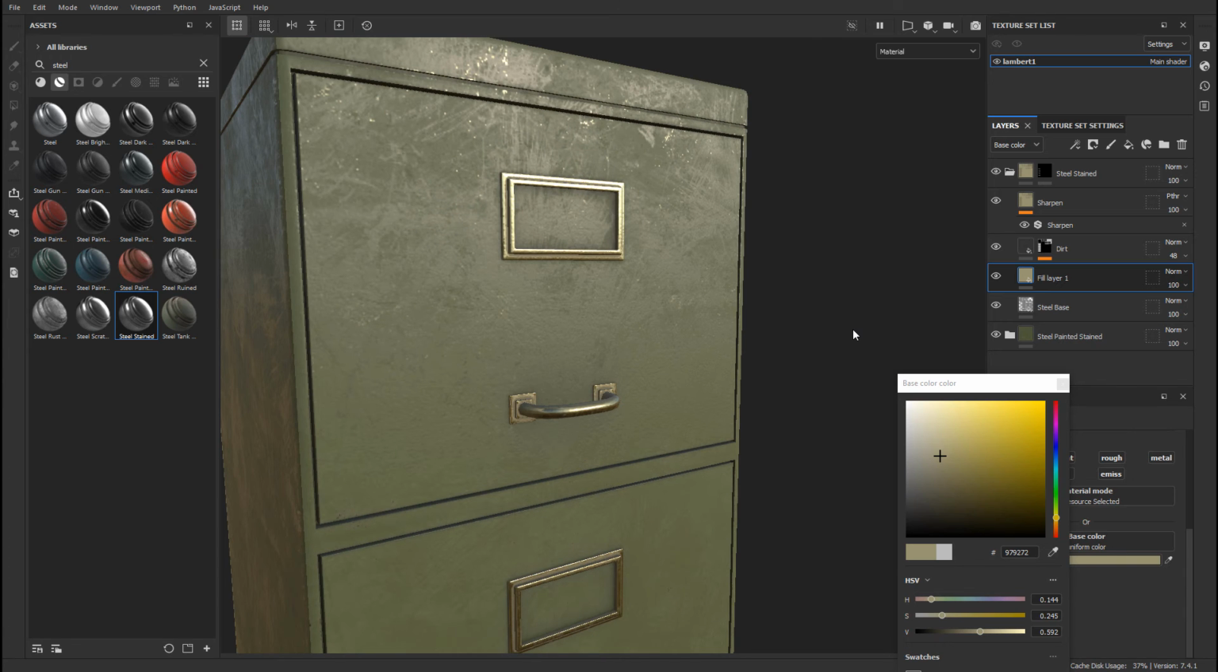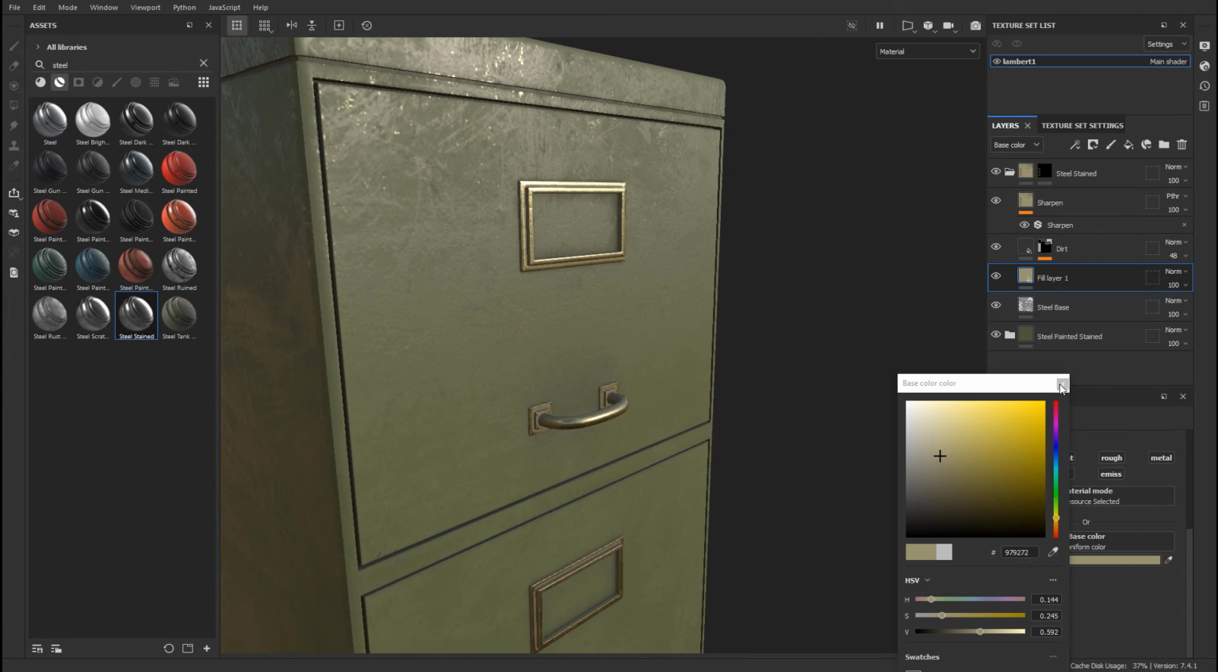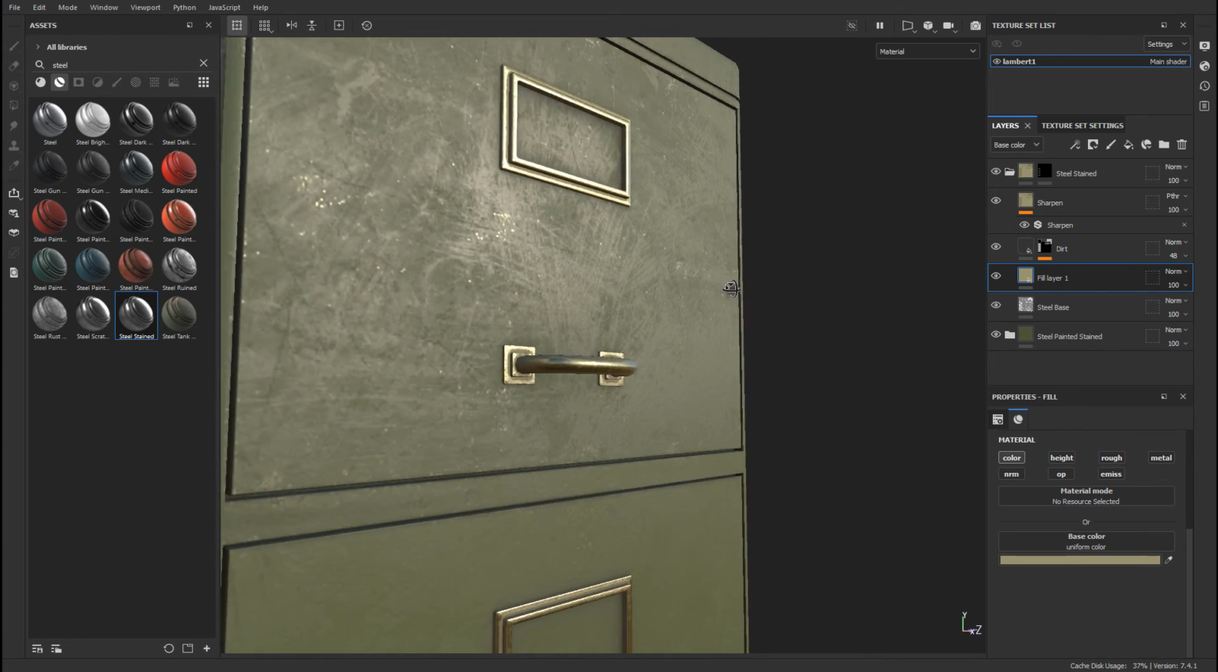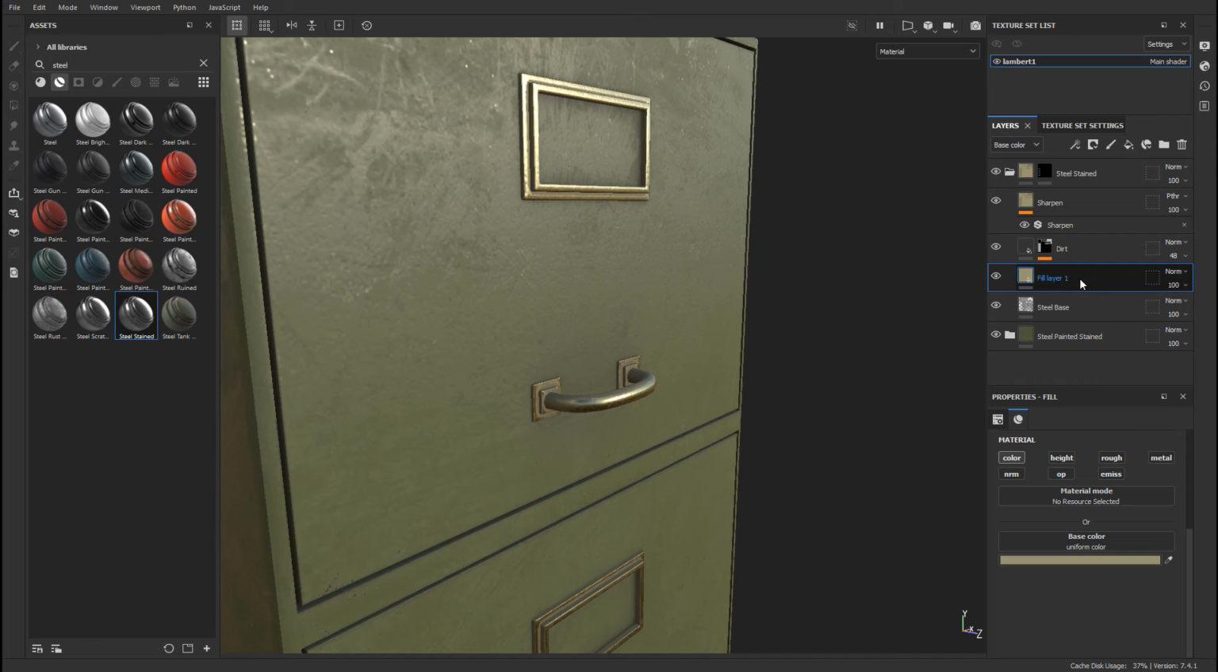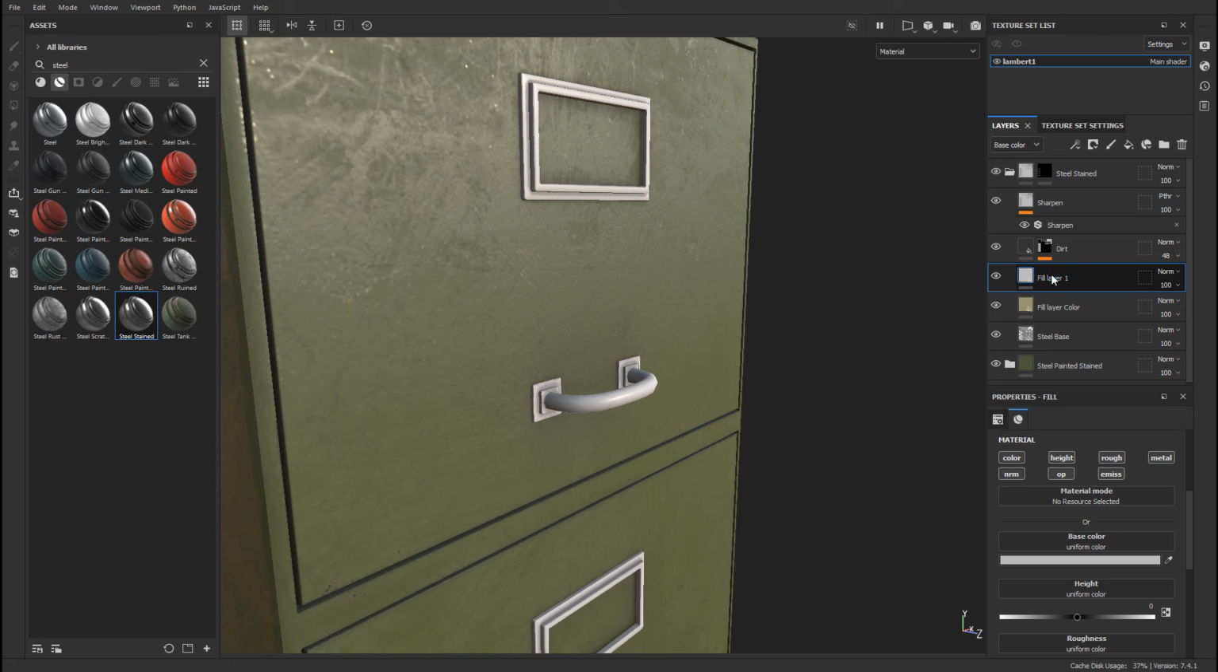And then I also want to control a little bit of roughness. So right now it's a little too shiny. I just want to dull it down just a bit. And for this, I'm also going to create a layer in order to control that roughness. So real quick, I'm going to just rename this. So it's going to be fill layer color. And let's create another fill layer right on top of that one. And this is going to be a way for us to adjust only roughness.